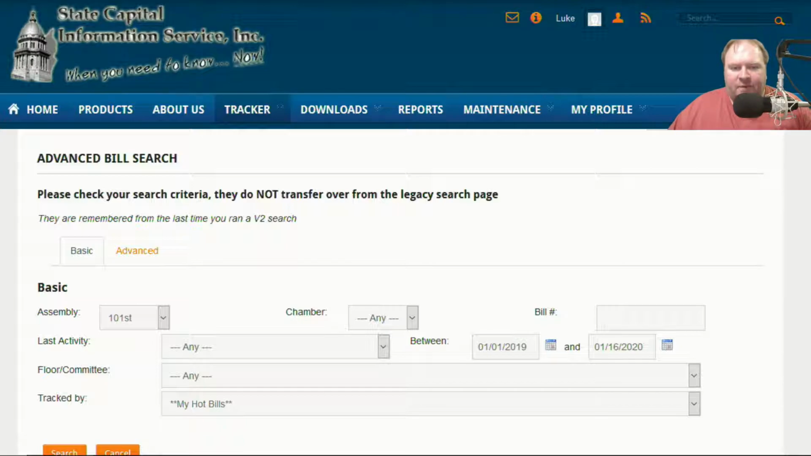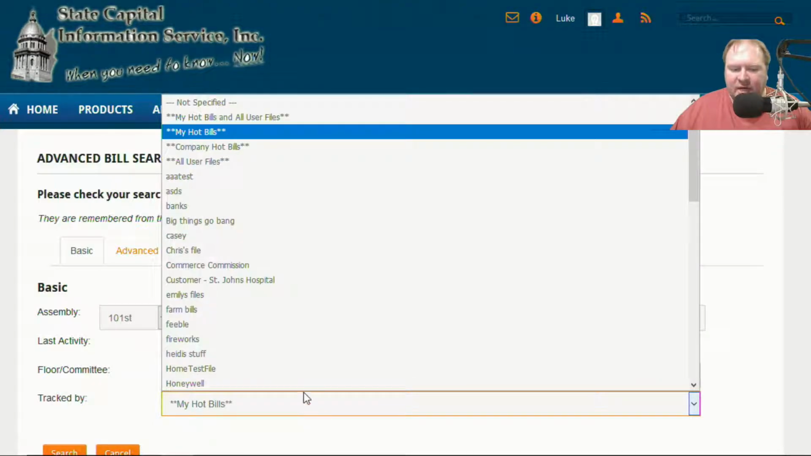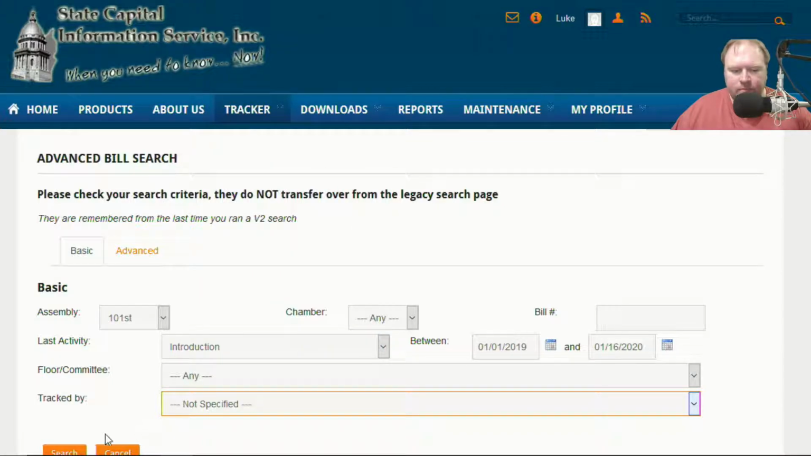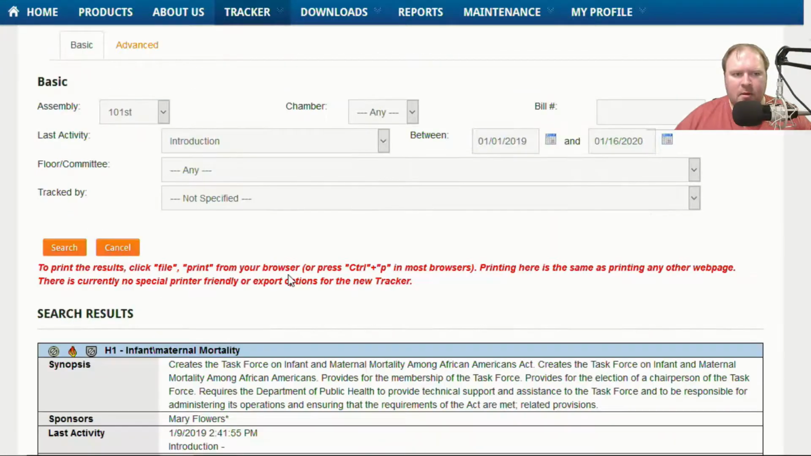For example, if I wanted a list of bills that had as their last activity introduced from the time of the 101st assembly, I choose Assembly 101st, Chamber any, leave bill number blank, choose last activity as introduction, enter a date range which is sufficient to hit all the bills that I want, leave floor committee at any or change it to any if it was set as something else, and put Tracked By as not specified. Then I click Search.